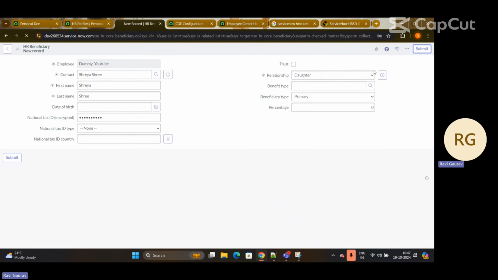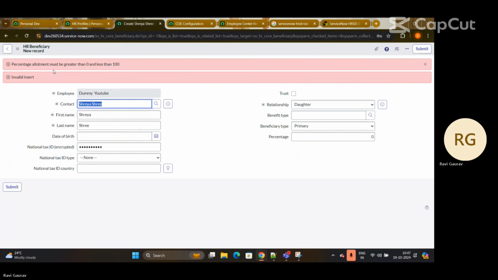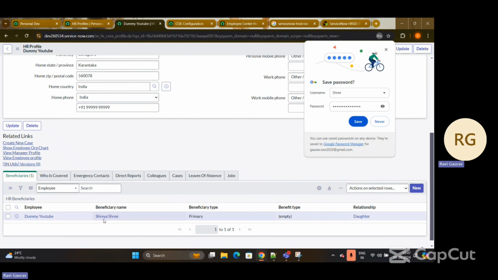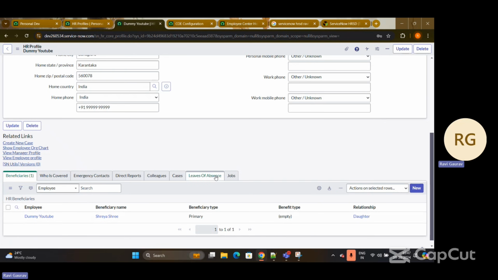And just click on submit. I have to provide the percentage. Yeah. So let's say 100%. I'm giving her the full percentage of my beneficiaries. Like in general, we used to provide all these details when we joined an organization.